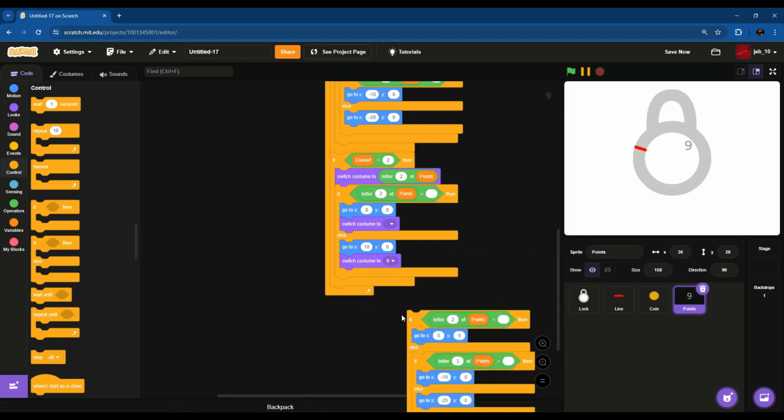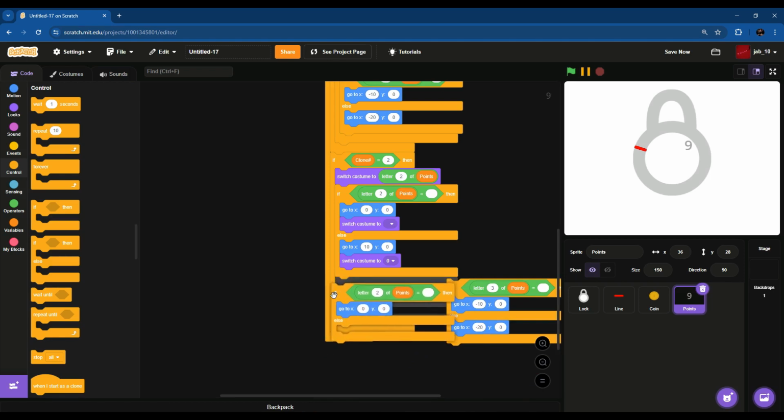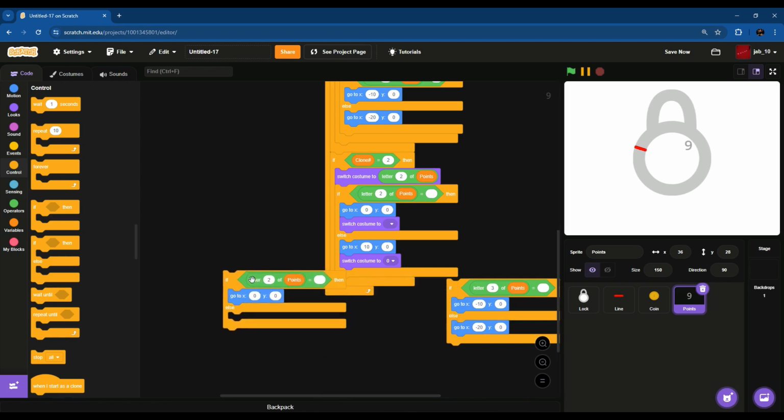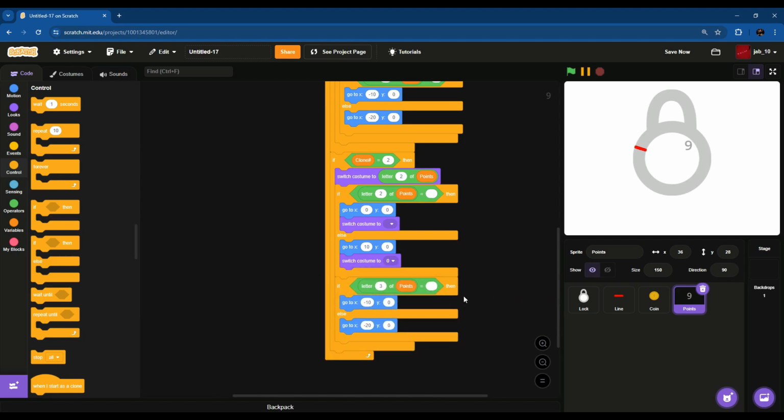Then I'm gonna put this back in and actually take the if then else out, the first one, and keep the if letter 3 of points here. If letter 3 of points equals blank, then nothing will happen because this is over it. But if it does equal, then it will go to x0, y0.